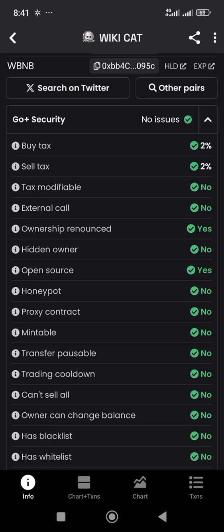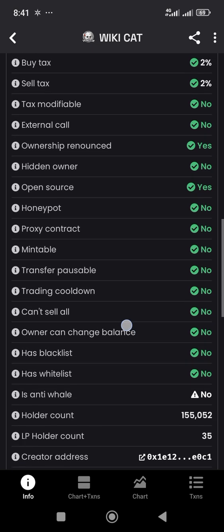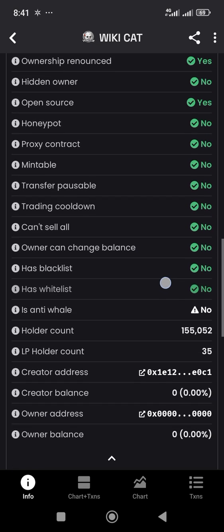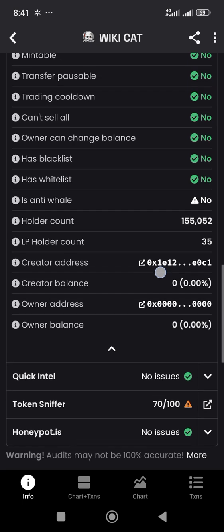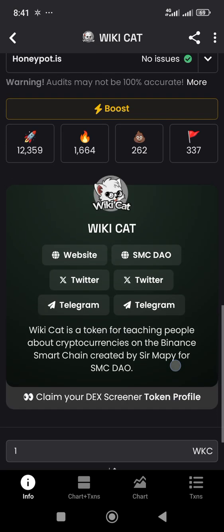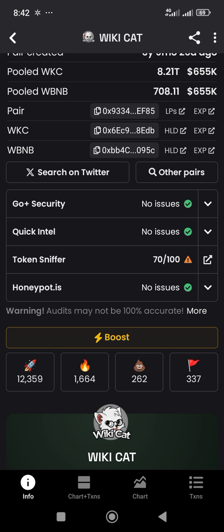So hidden owner. Then open source. Hidden owner means, if you don't want them to see anything, then who owns it? Of course, it needs to be open if you want to be transparent. There's no honeypot. It is not mintable. Mintable is to increase the total supply later, to mint more. It's not mintable. So these are some of the things that you need to check before you go ahead to invest in any token, right? Then another thing is, it's a quick intel.